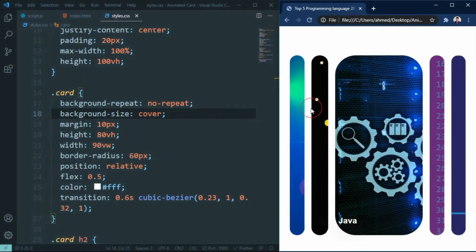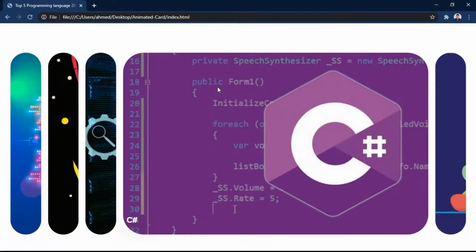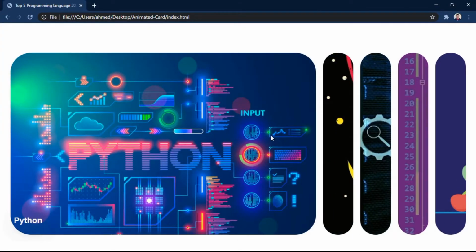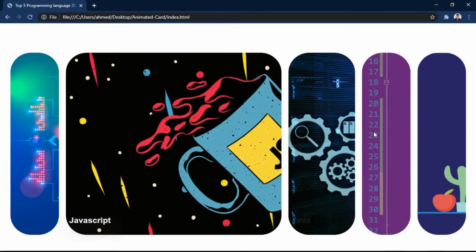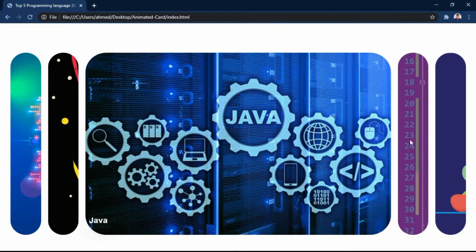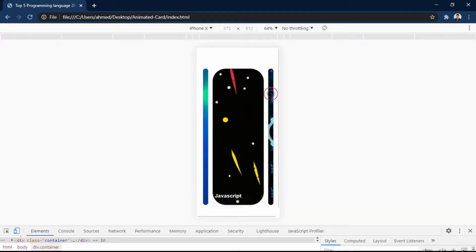Let me show you what I'm going to build in this video. So we have 5 cards. When I click any card, it will expand and the other cards will shrink, with animation. It's also mobile responsive. So this is all about it.